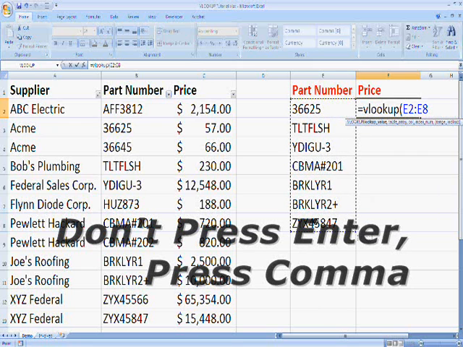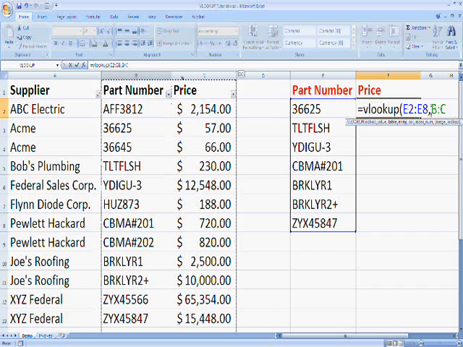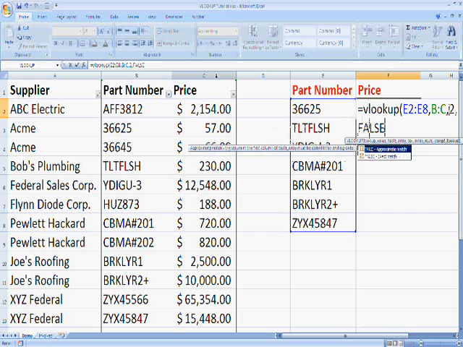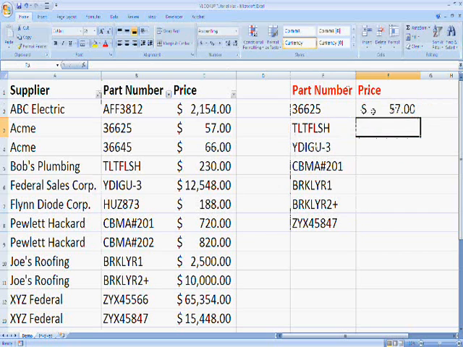okay? Then we'll hit enter, and again, table array, we want to look here in columns B and C. We'll hit our comma. We're looking at the second column since we're looking for the price, so we'll do that. And then the range lookup, again, we'll do false. So we have 57 here. Now before we drag it down, we're going to anchor these 2.